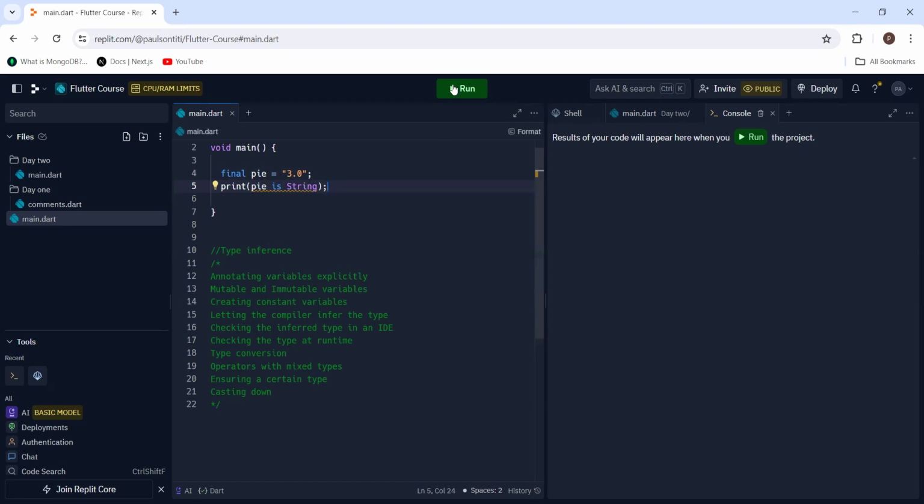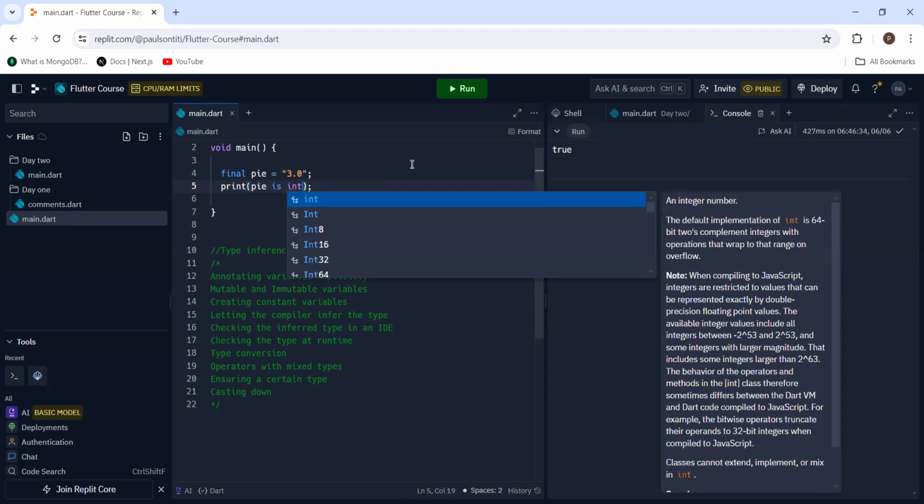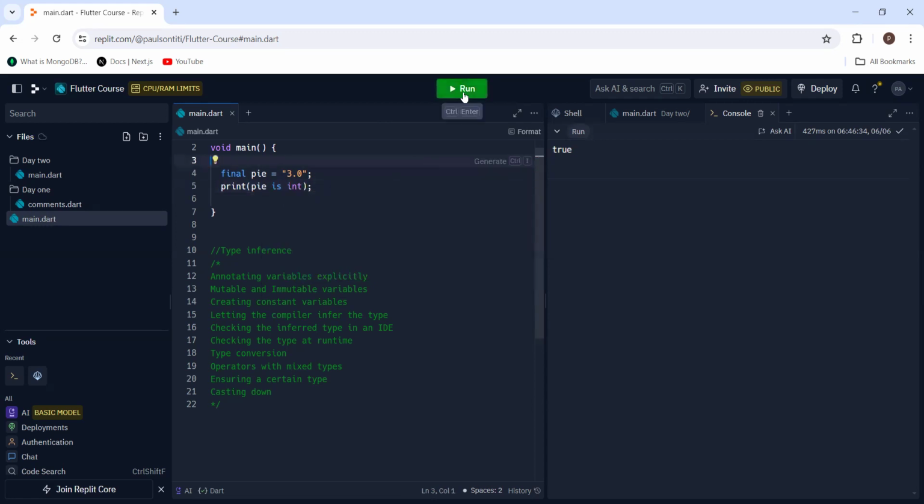So if I run this code now, is pi a string? Yes, it is a string, so it will give me true. What if I want to check, are you sure this is a string or are you sure this is an integer? I want to confirm. I will just do something like this, and when I run, pi is not an integer, so it will give me false. So another thing I can do here is that I can just take this.